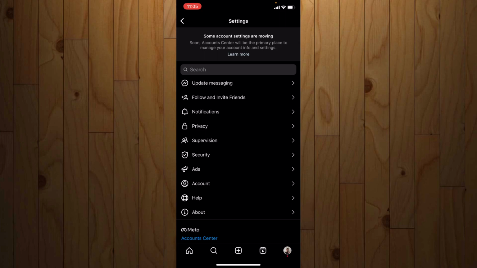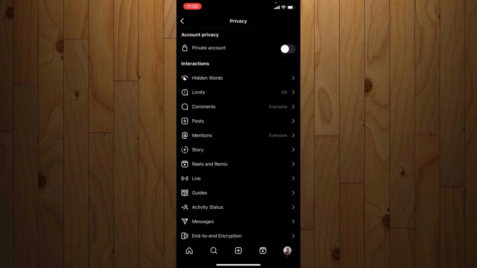So from here, you're going to want to go out of account and you're going to want to click privacy right under notifications. And from here, you're going to want to click private account, toggle that on.